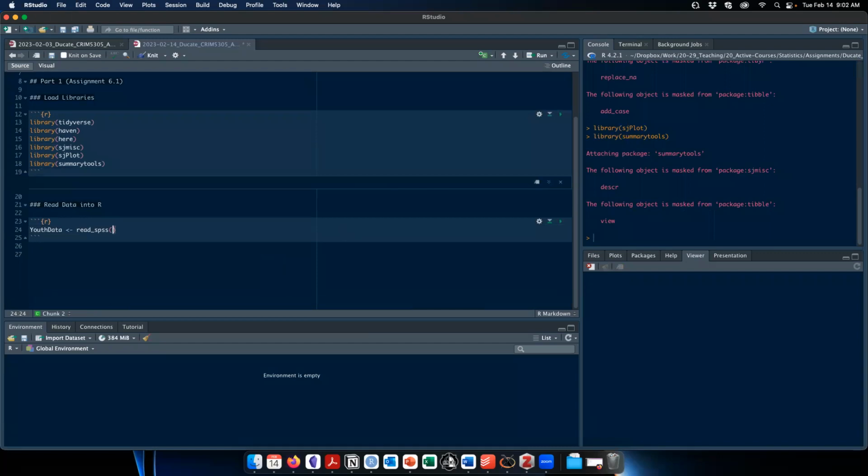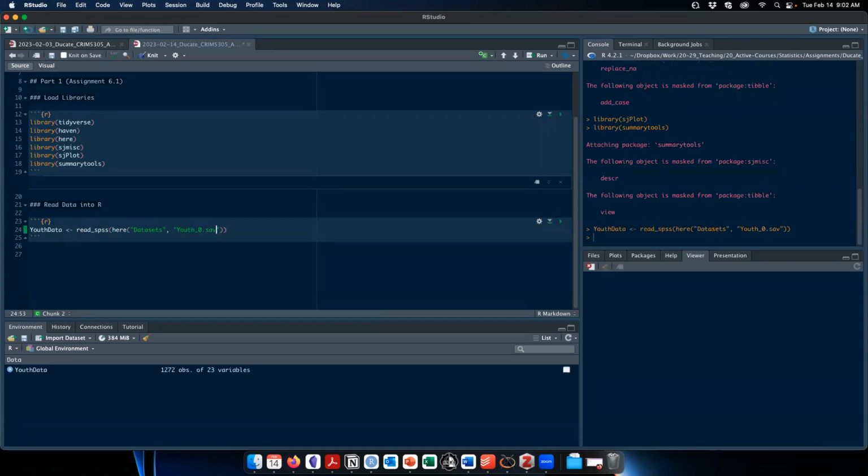Read SPSS, here, data sets, youth 0.sav. Go ahead and run that. It shows up in our environment. So it's about 1,200 kids with 23 variables for each of them.